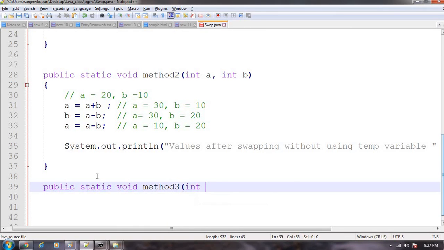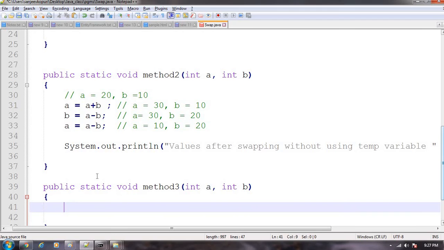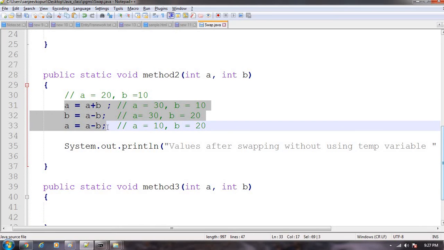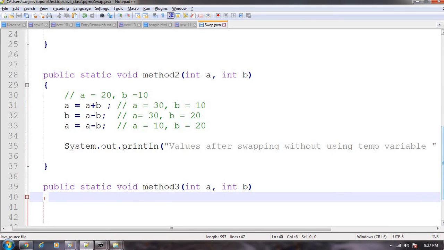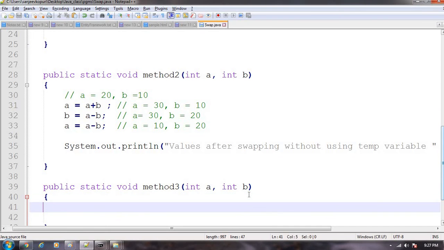Again, this method 3 also accepts two variables, int a comma int b. This is going to be interesting. Whatever logic we have done here, the same logic I have to do. The logic is not going to change, but if I want to achieve it in a single statement, both a and b values have to be swapped, and automatically assigned to the a and b variables, right? Then only can I achieve that in a single statement.